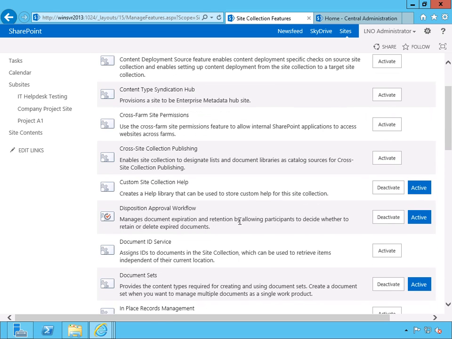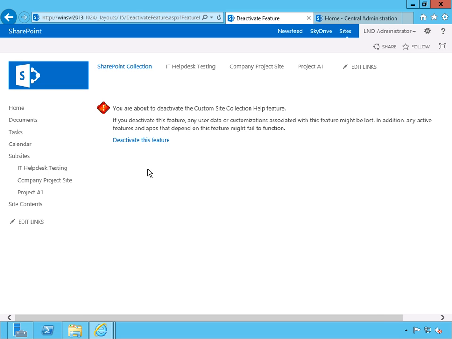So you've got all of these different pieces. We've got our custom site collection help that in an early section we actually turned on. What we'll do is we'll actually, again, deactivate this feature here. You can see it works exactly like the site features, and we'll deactivate it. We get exactly the same message, and you go through and deactivate, and you're good to go.